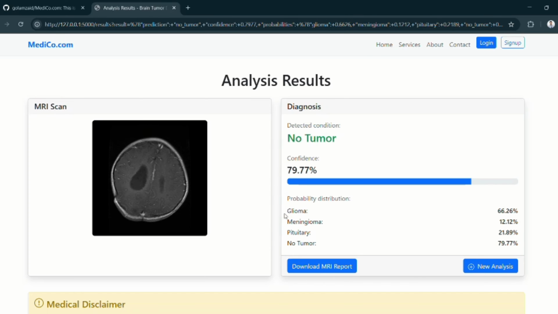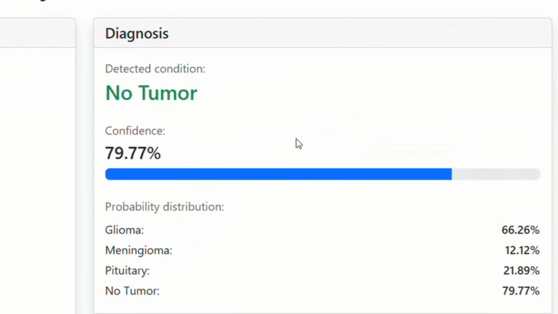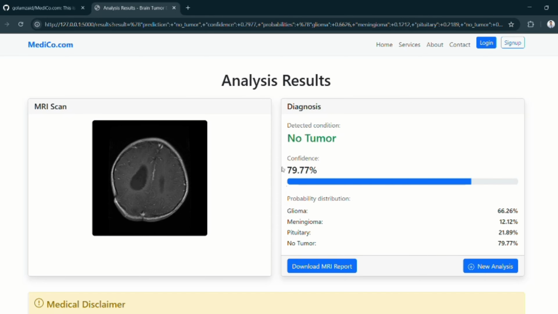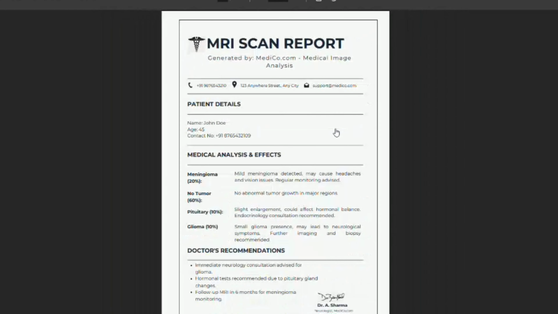On the left, you'll see your uploaded image, and on the right, the detailed report generated by our AI model. The AI provides a probability score for tumor detection and breaks down the chances of different tumor types. Plus, you can easily download your report for future reference. This is a demo analysis showcasing the capabilities of our AI model.